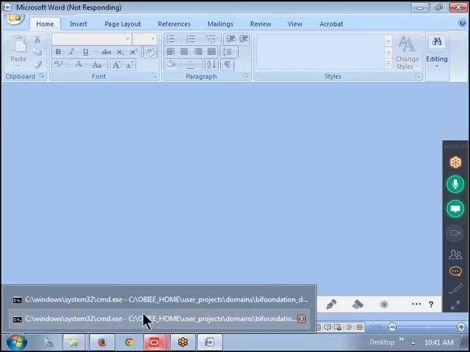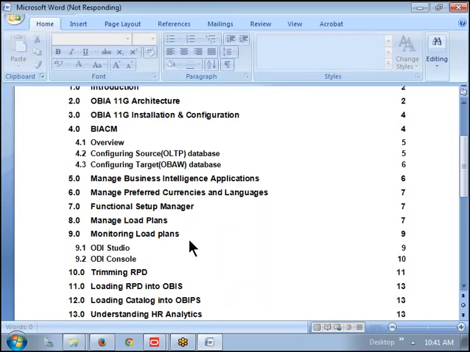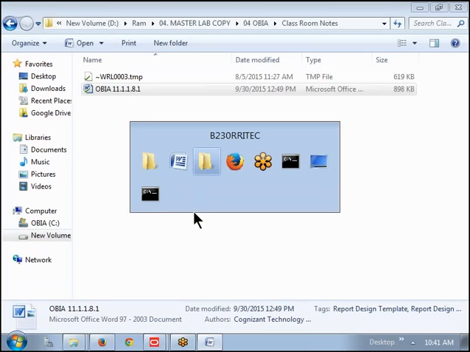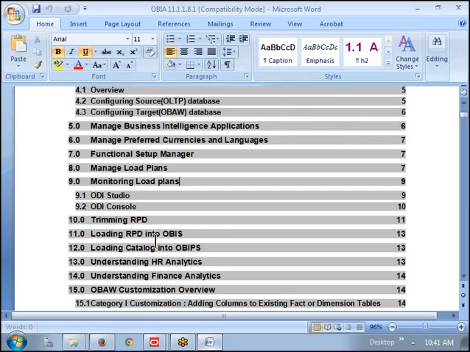Okay. So today we are going to understand load plans and how to generate them. Load plan is the only concept we are going to understand today. We understood the Functional Setup Manager in the last class. Review more things and let me know if you have any questions. We know how to create a project and how to generate tasks. Now let me go for managing the load plans.